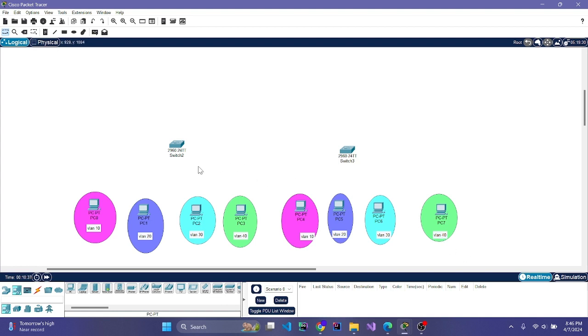Okay, now let's make the connections. I need to make the connections from here to here, here to here, here to here, here to here in the access link. Then from switch to switch, it will be trunk link. I also need one more switch, that is a multi-layer switch, that is layer 3 switch. I can use one here. Let's make the wire connections first.